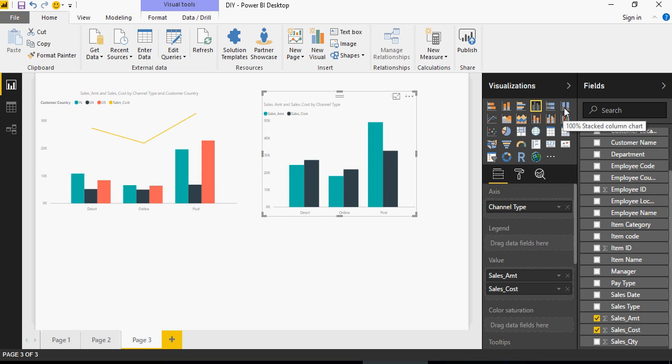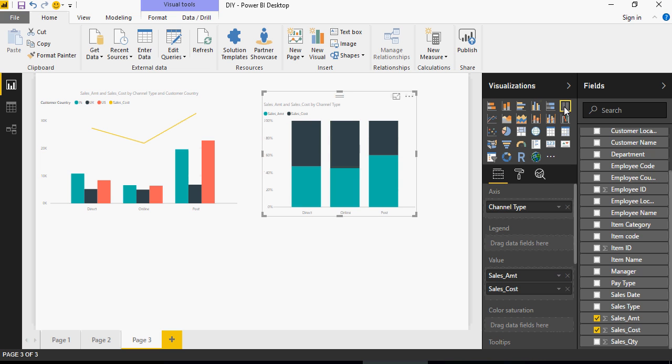And 100% stacked means it's going to give the value of percentage in terms of 100. So what it means is it will be sales cost for direct divided by the total sales cost for direct. So let's do that. So out of 100, this much is the direct sales cost and this much is the sales amount. It's like out of 100%, it gives you a division.